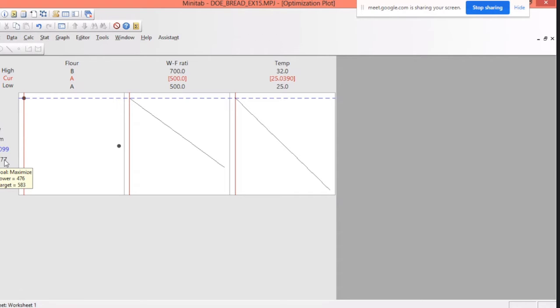Here we can see we can get this volume with the flour type A. But here you have to change the water to flour ratio from 700 to 500. The temperature will be the same, but the water to flour ratio you have to keep at the lowest level so that we get the maximum volume. So if you do the experiment correctly, you can use this optimizer, and then we can estimate what volume we can get from this experiment.